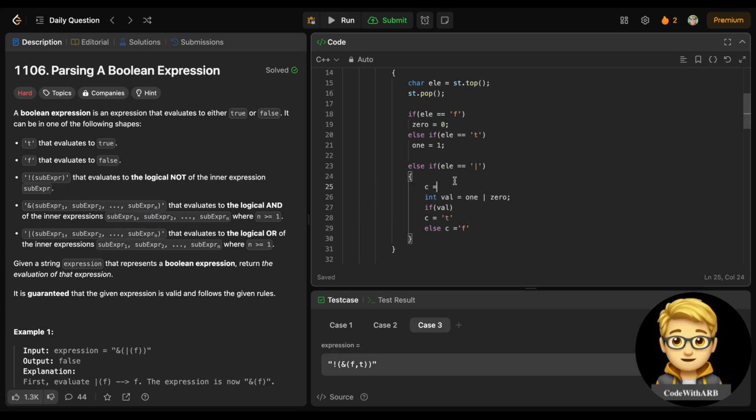We can write it like this: 1 or 0. If this is 1, we will insert true, otherwise we will insert false. This whole thing is the same as this, right? This is a conditional operator, and this is if else, right? So this whole thing is written in one line, right? So we will write it like this for each and every one, right?